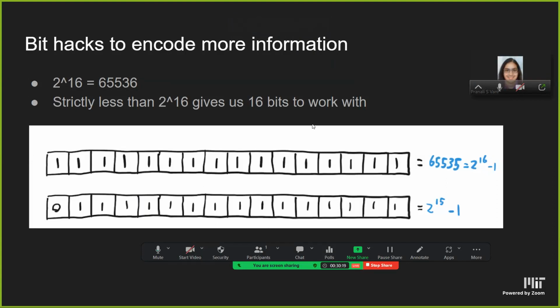Okay, so the next thing is bit hacks. We're going to use bit hacks to encode more information. So let's see. How many of you guys have seen bit hacks before? Okay, nice. A couple. Okay, cool.